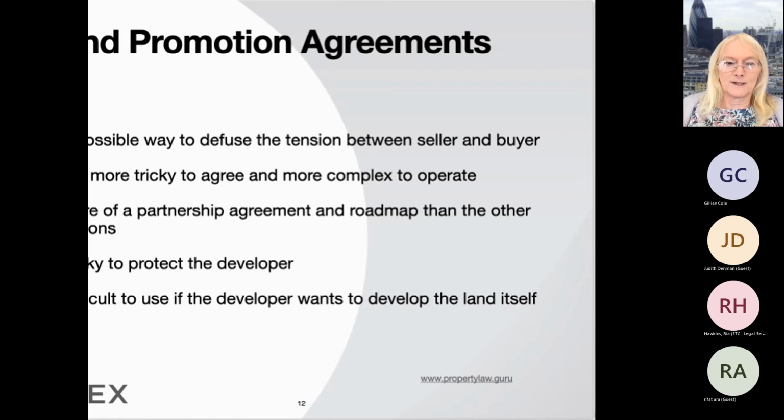So land promotion agreements are more of a partnership agreement. And again, the same things have to be dealt with in relation to the development. But what will happen is that the parties will meet each time and agree each step. And so it's a much more amicable way of dealing with it that may be appropriate for the circumstances.